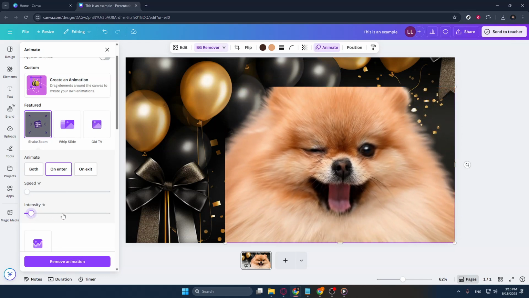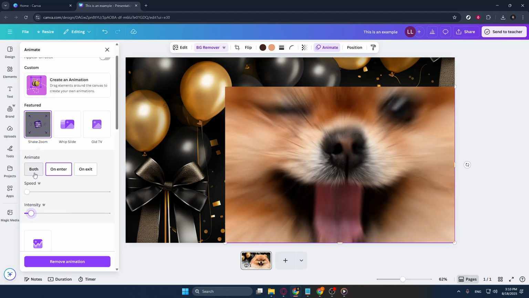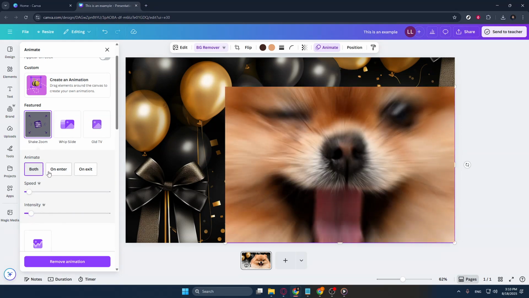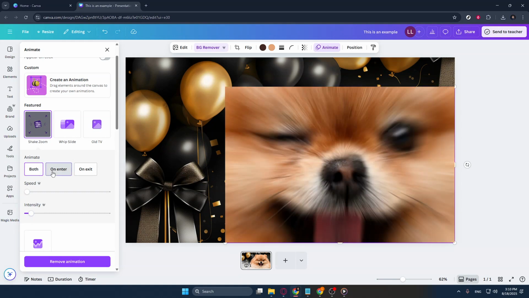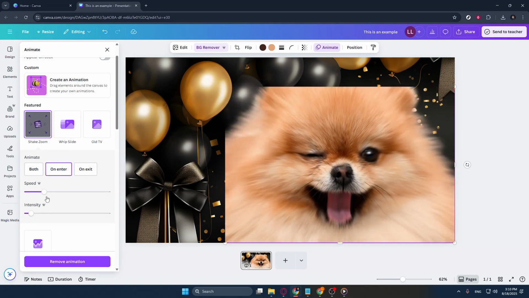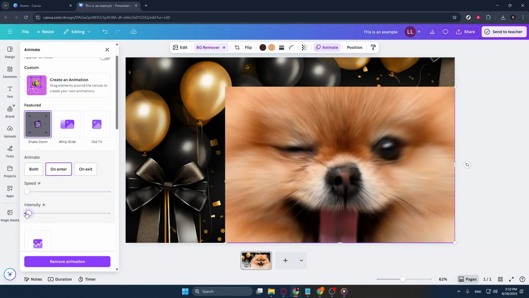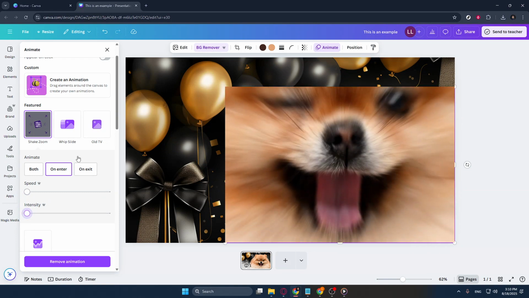Furthermore, Canva allows you to decide when the animation will occur during your presentation. You have the option to animate both when your element enters and exits the screen, or you can choose to have the animation occur only upon entry or only upon exit. This flexibility can be used to create a seamless flow in your visual storytelling.